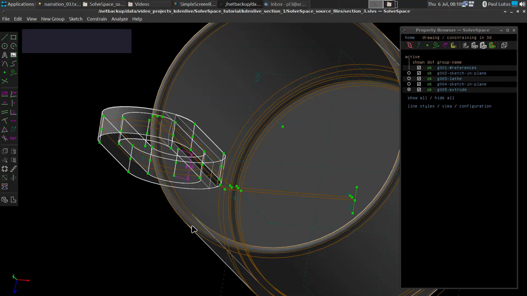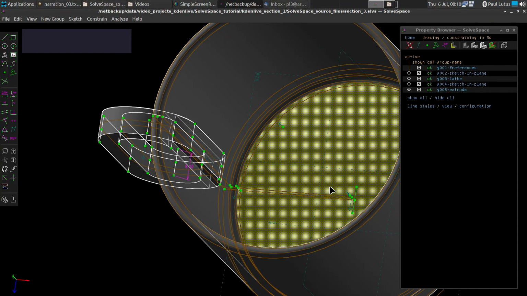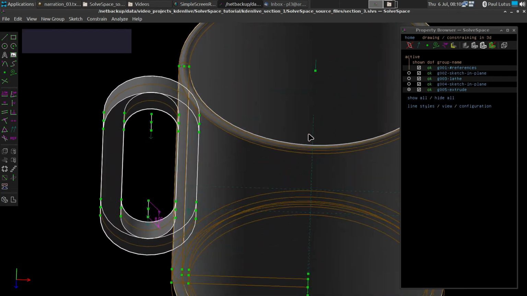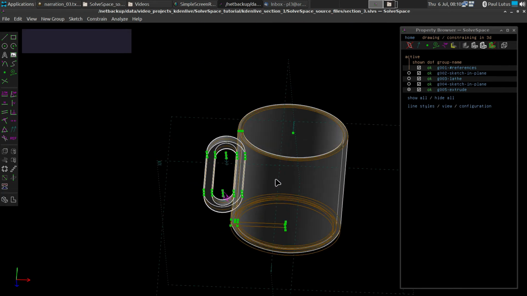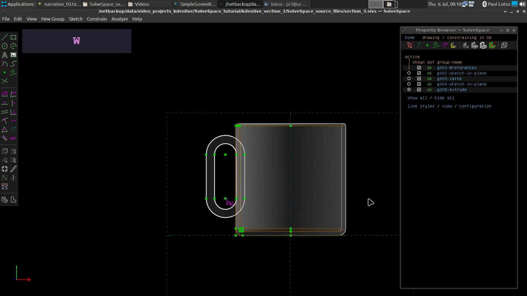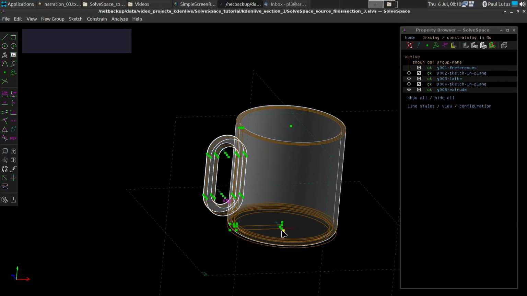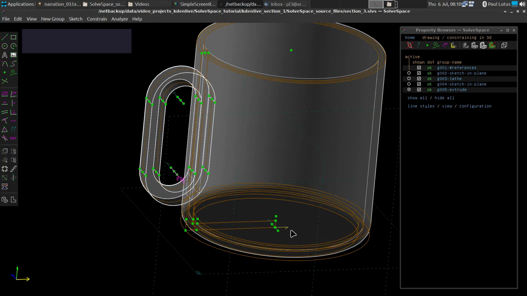Now as to this one, this is a bit more complicated. The handle is sticking through the inside of the cup. So I know how I'm going to deal with this. I'm going to make a new drawing.